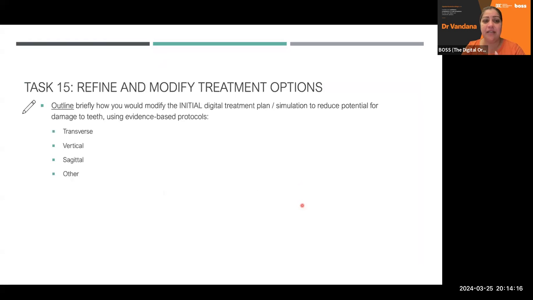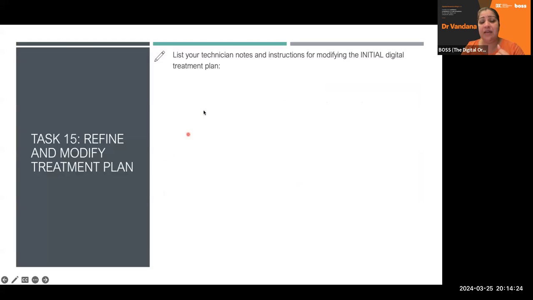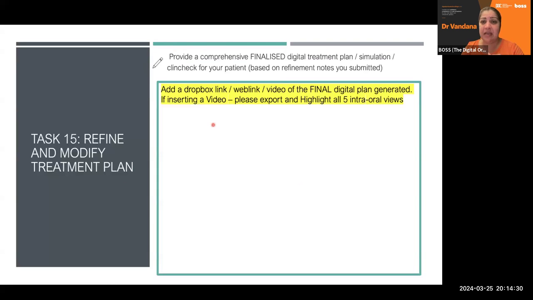And then refine, tell us how you changed your initial plan in the 3 dimensions, okay? So what did you do? Give us your technician notes for the second time for your final clean check that you are about to approve, and give us your final clean check that you hit approved, or one you're going to approve for your patient. So we want to see the initial one and the final one, okay, that is close to approval. And that's all we want to see.